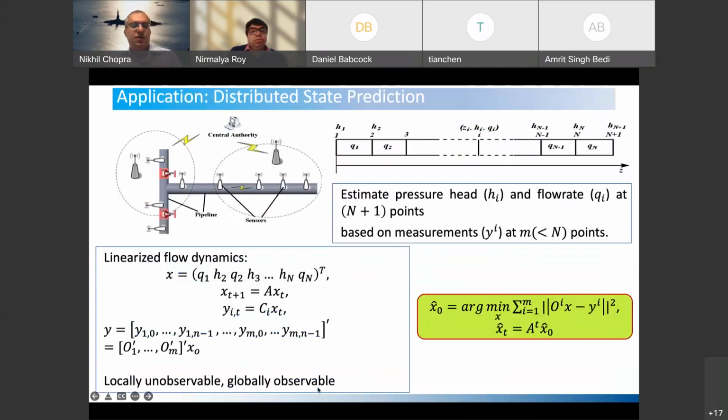So again, think about it this way: I'm trying to solve a distributed estimation problem. So I have some central process which is running by its update equation, which could be x_{t+1} = Ax_t. That's my process which is moving.